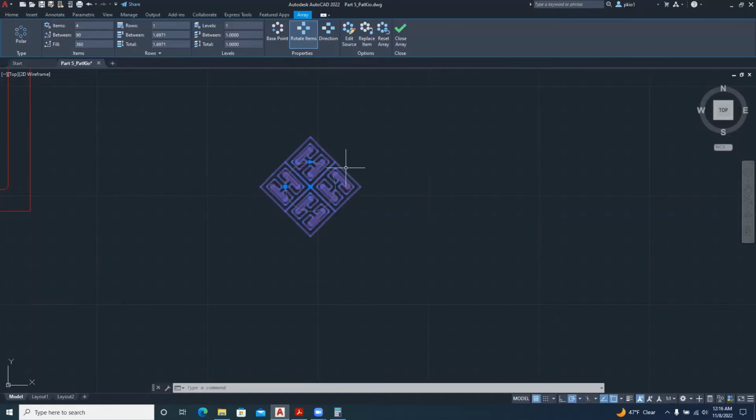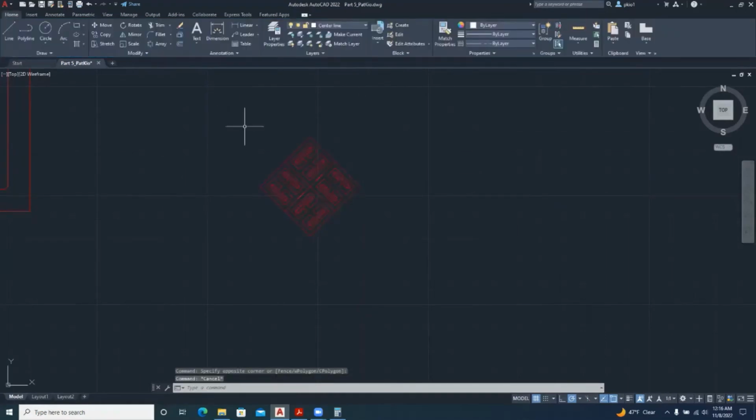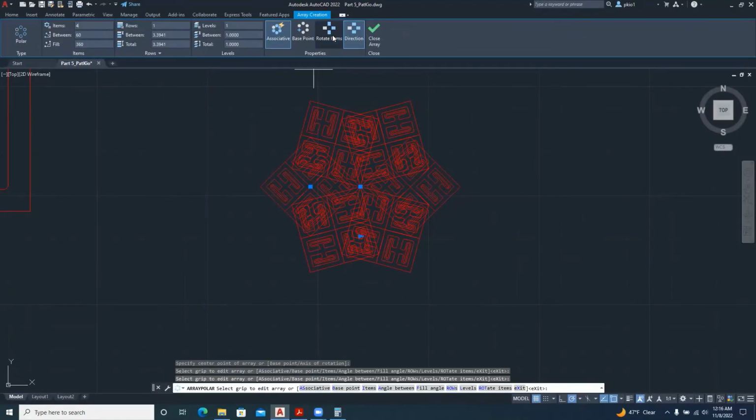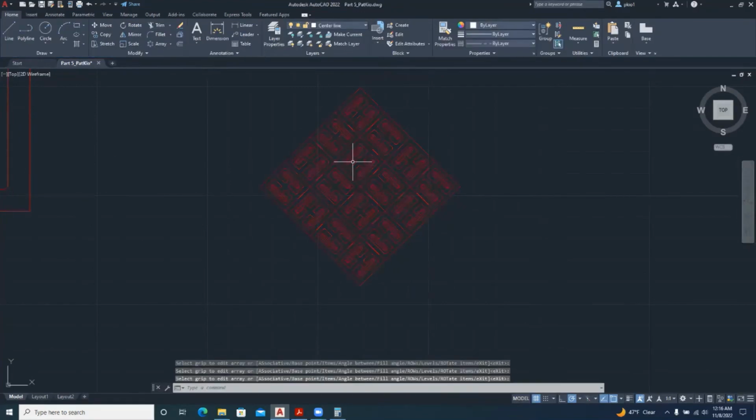I don't know if I have my center point. So no. Use polar array, select objects, right click, specify center point, good. And then we want 4 items. And then we want rotate items. So if we look at it, we see that it's alternating. We have a pattern in here, and so close our array.